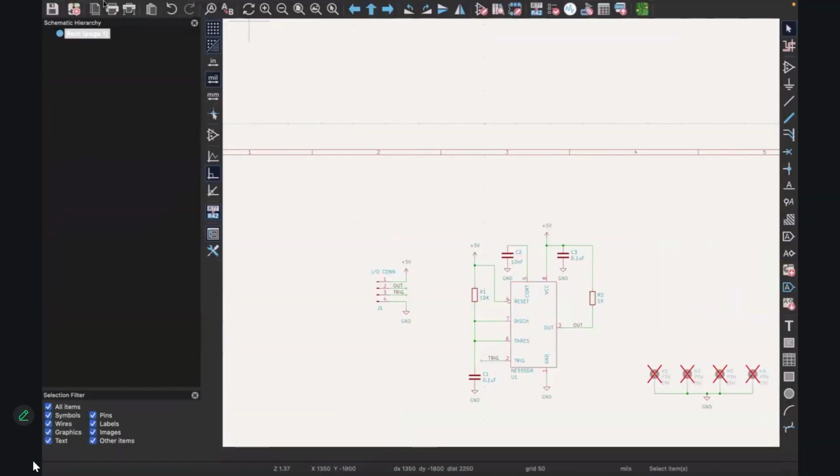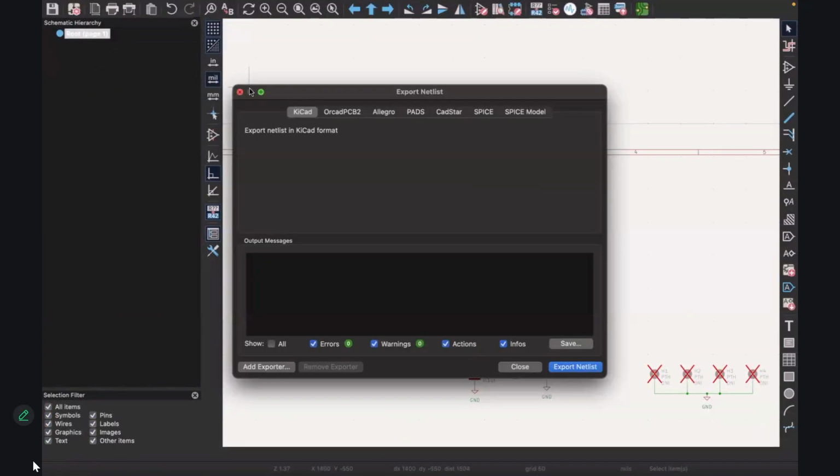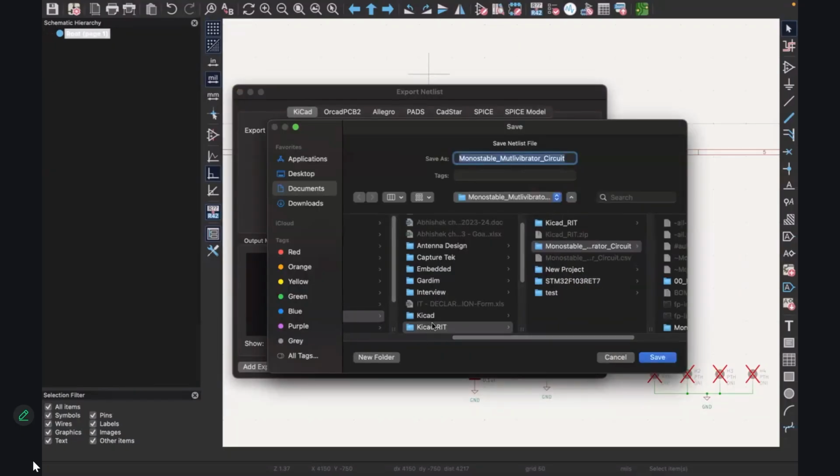To export a netlist separately, go to File, click on Export and then Netlist. Choose the desired netlist format like Allegro, Pads or KiCad. We'll select KiCad format for this example. Select the desired location to save the file, give it a name and then click Save.